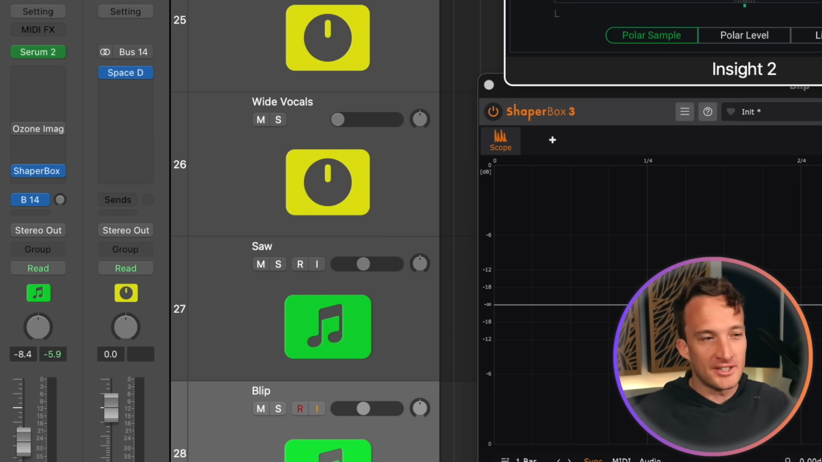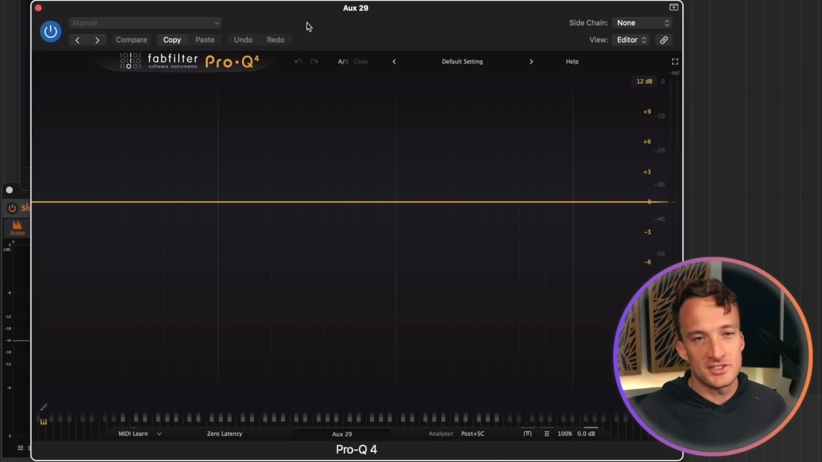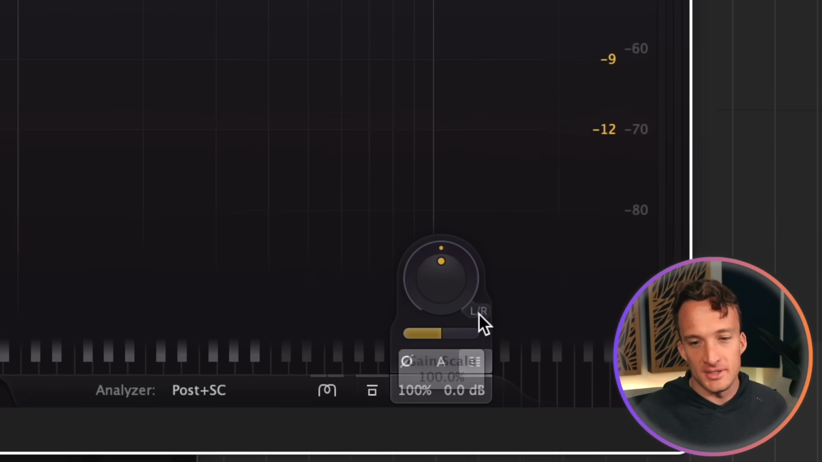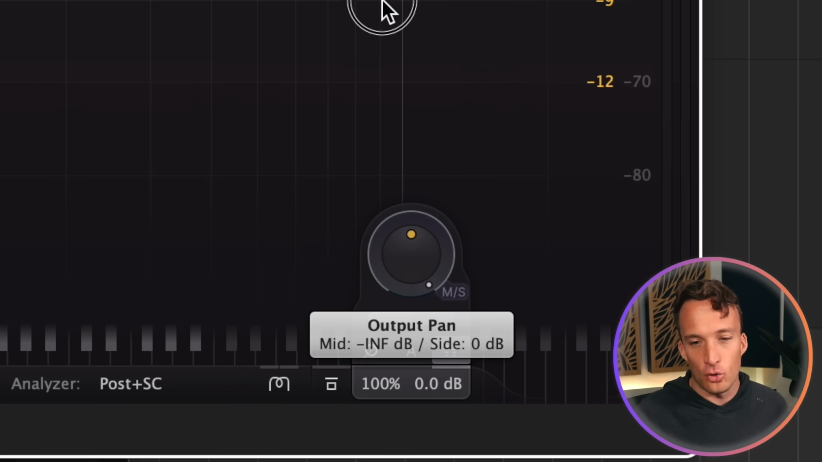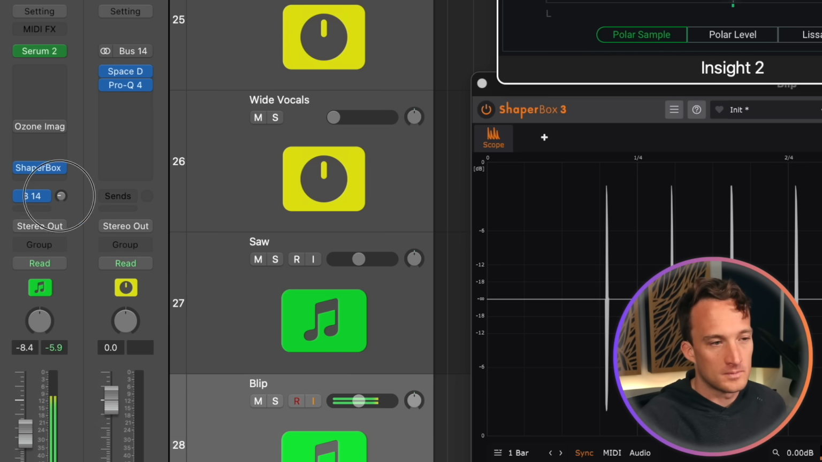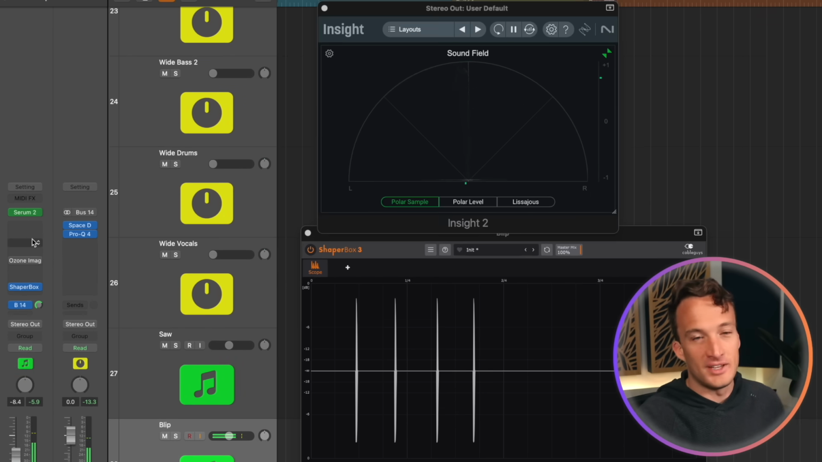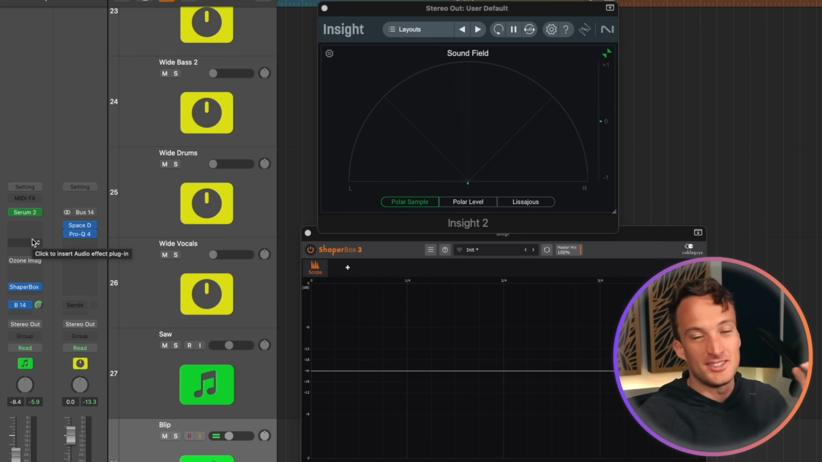So after that plugin in the chain, all I need to do is just get rid of the middle frequencies. So I could use FabFilter's EQ to do this. I could just change it to mid-side mode and then just have it only output the side information. So now with this bus, we get that subtle wideness that doesn't create that delayed transient effect.